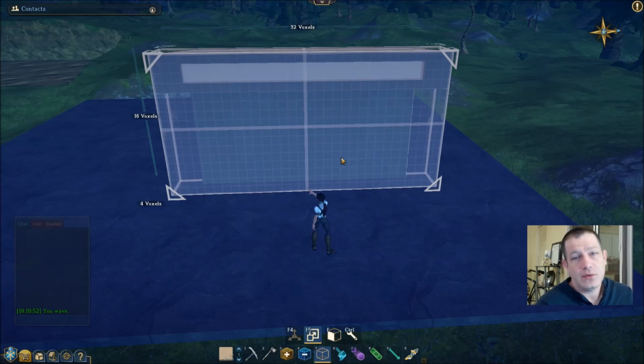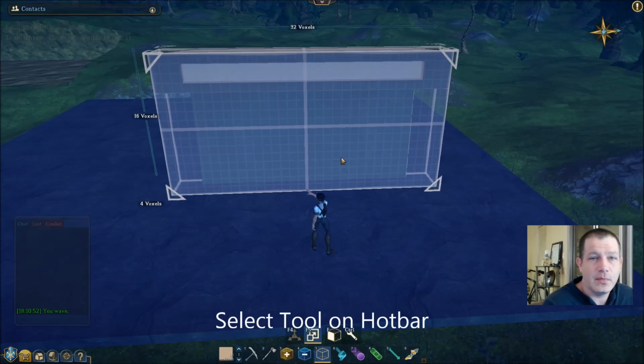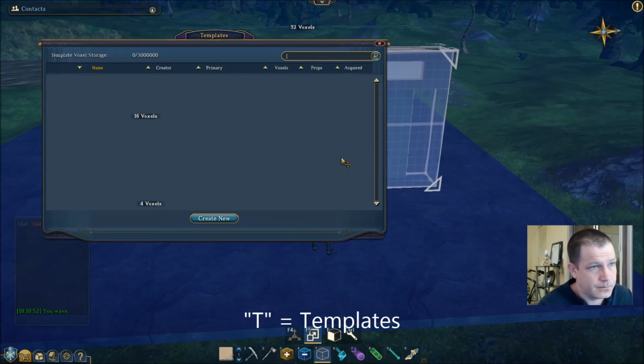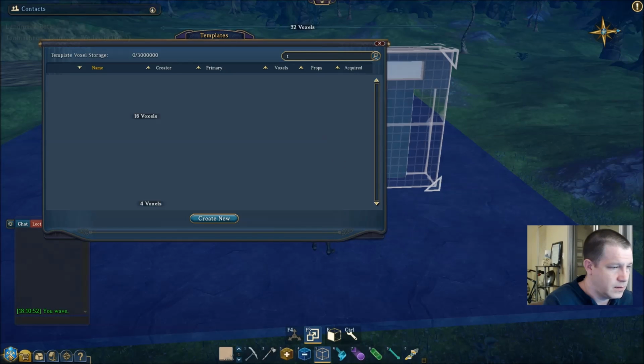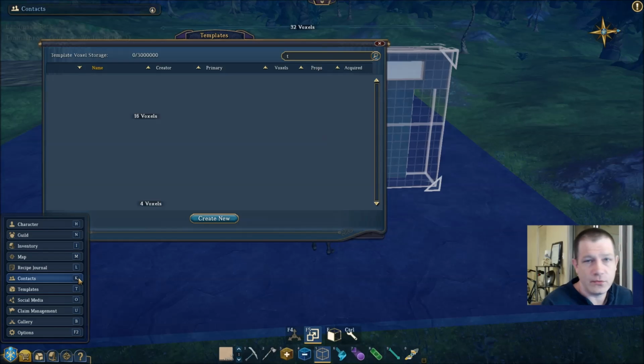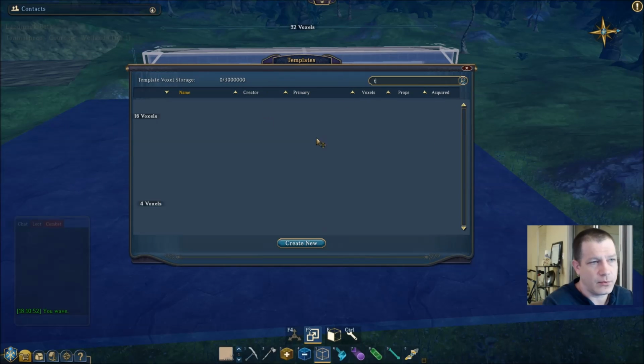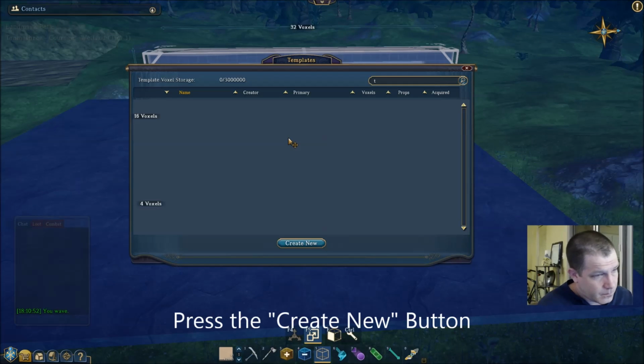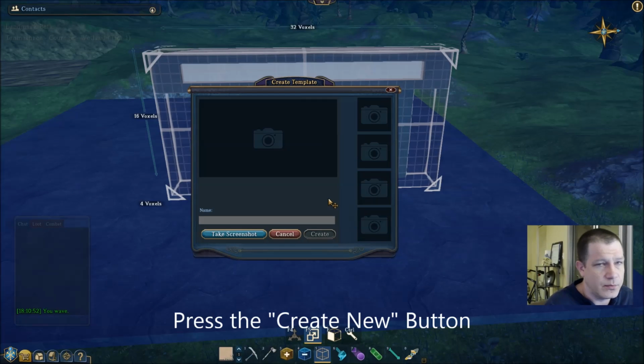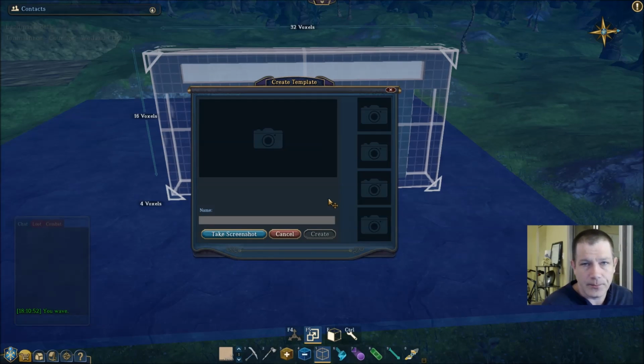To begin, we will need to use the select tool on the item we wish to save. Once this is done, we will press the T key. Or alternately, we can use our little shield menu in the lower right hand corner. Either way, it'll bring you to the template window. As you can see right now, I have no templates, so we need to press the Create New button. So let's do that. And this will bring up our little Create Template window.